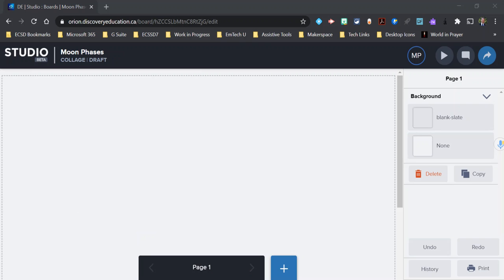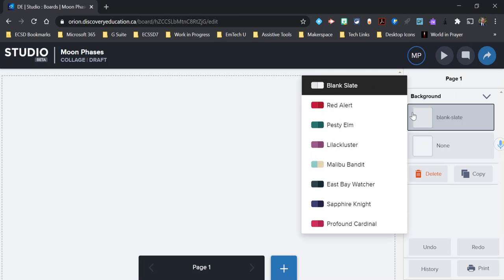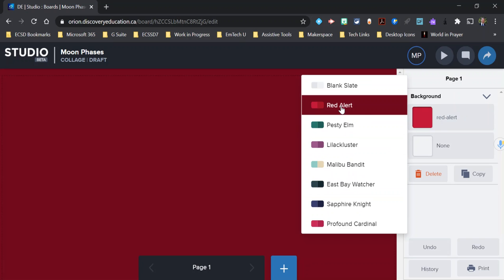Once you've created the title, you can now start customizing your board. The first part might be your background. So you can see here it says blank slate. If I click this one, I can change it to some of these colors that they already give for me. So if I like this red alert, I click this, you can see automatically my background changes to red in this color. It'll create a theme.